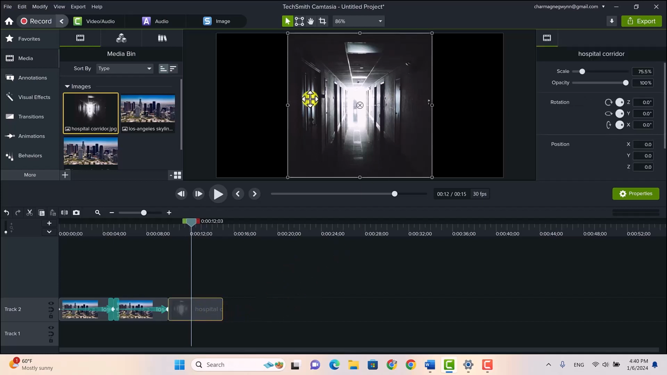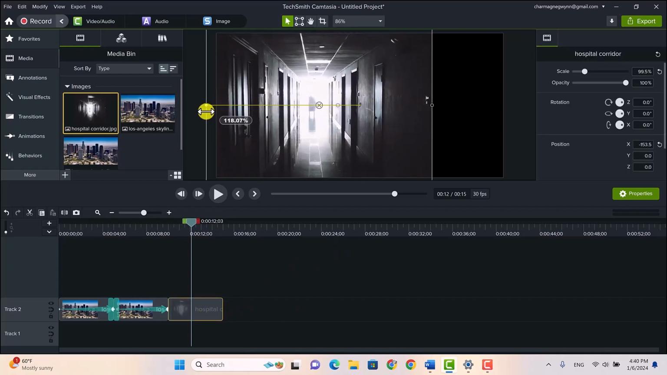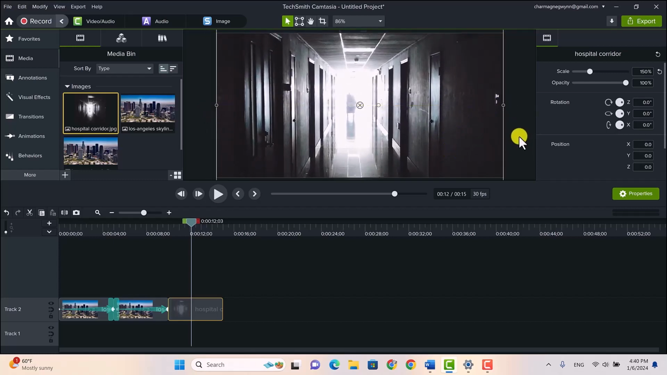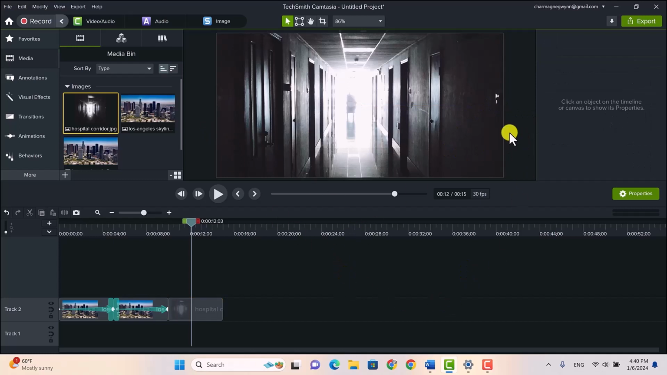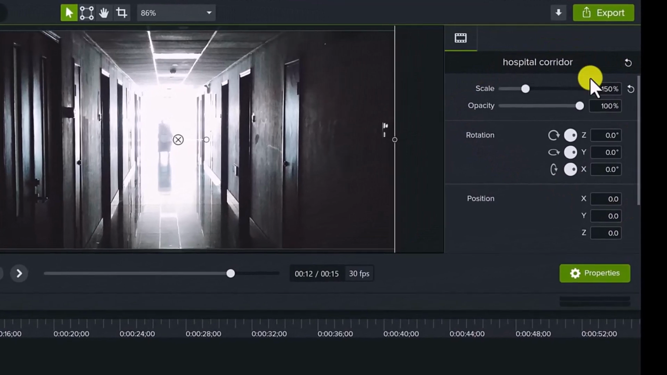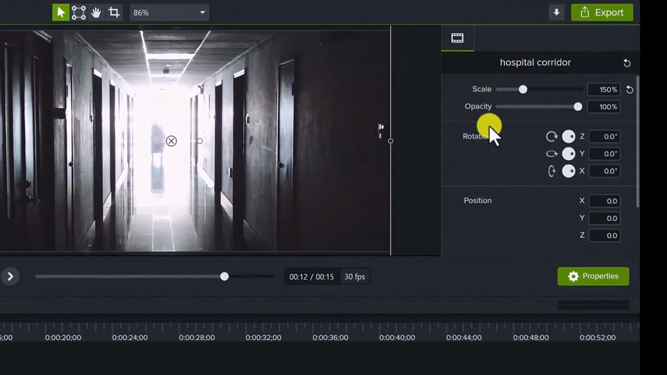So the first thing that I want to do to make my effect the way I want it is expand this image so that I don't see any of that black space on the side. So I've got it expanded all the way out. Then I'm going to click on it and notice that over here, it says hospital corridor. It has scale, opacity, rotation, and all that stuff. The only thing we're going to worry about here is our scale. Now notice that the scale is 150%, and that's because I yanked on the image until it filled the screen.